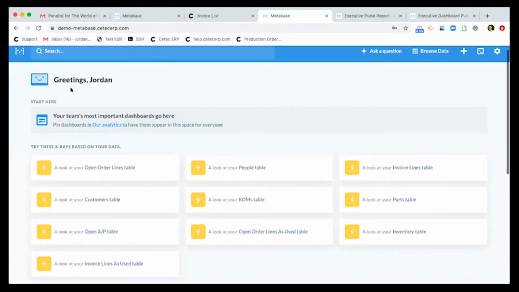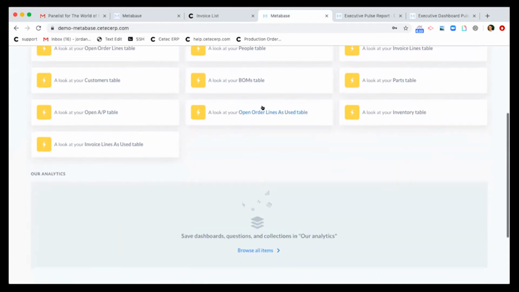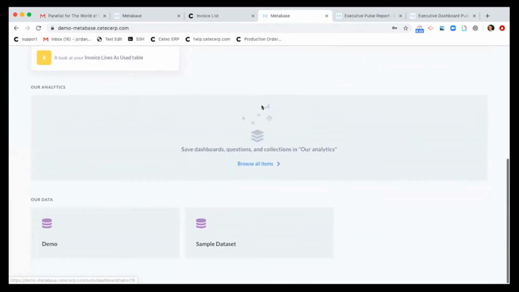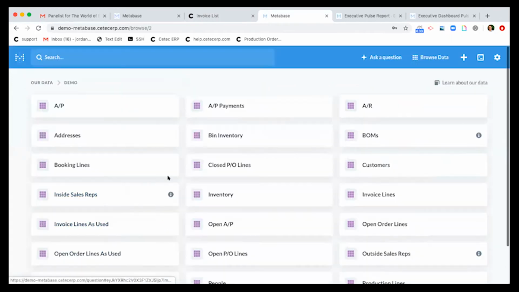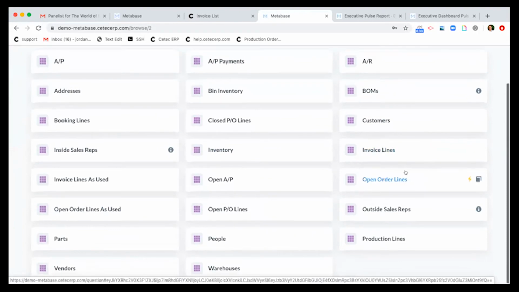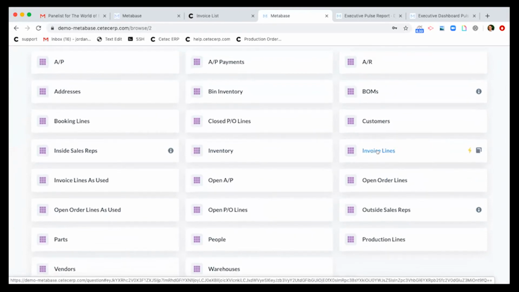And it's saying, hello, Jordan, and it's giving me a look at my data. So I'm going to go to the demo data set here. And this is just showing me all of the tables that have been moved over and translated to the business intelligence environment. I've got my AP data, my AR, customers. I'm going to look at invoice lines. So I'm going to drill down into the raw data there.